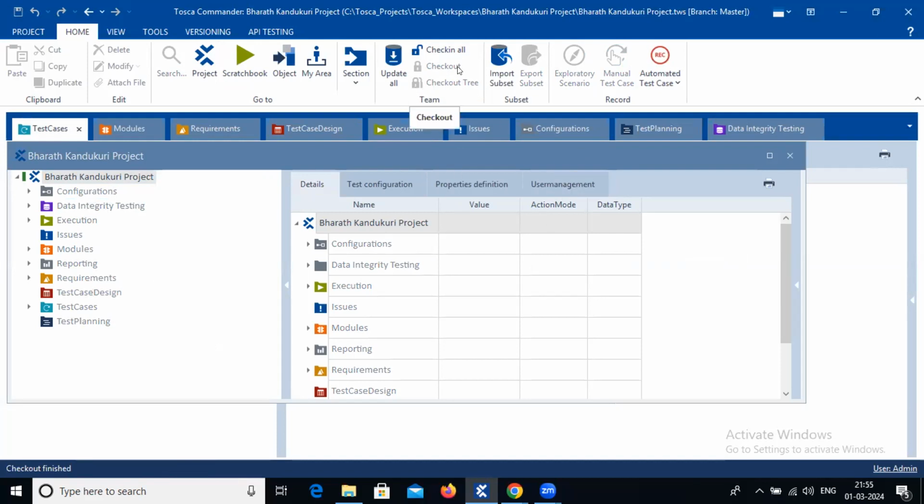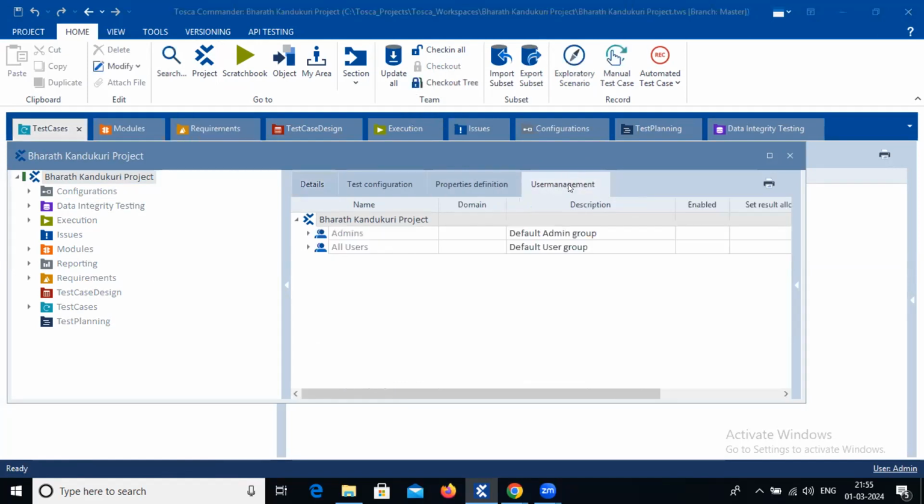But I did checkout only, right? You did checkout only. That is fine. Here you can see the green color line is reflected after the icon. Correct. Go to user management. Select all users. Below one. All users. Okay.